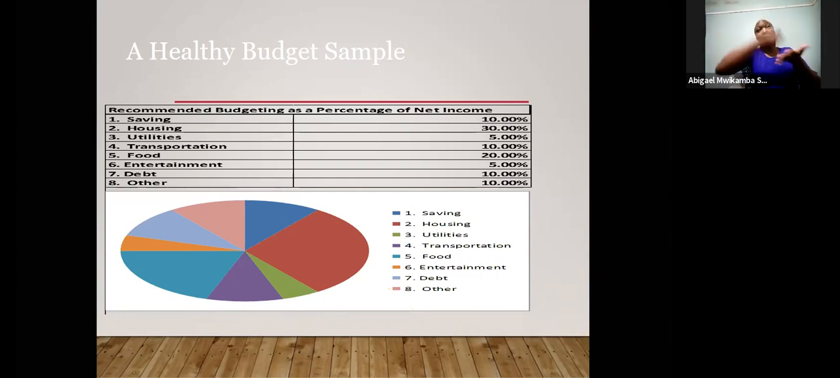Remember, it is the same one, but I've tried to expand it. I told you 50 goes to essentials. The essentials here are housing, which is 30, and food, which is 20. So that 50 is taken care of. When I told you the 20 should be in the future, where is the future? The future is in debt, which is 10, and in savings, which is 10. That is 20. And then, of course, the other one is 30.